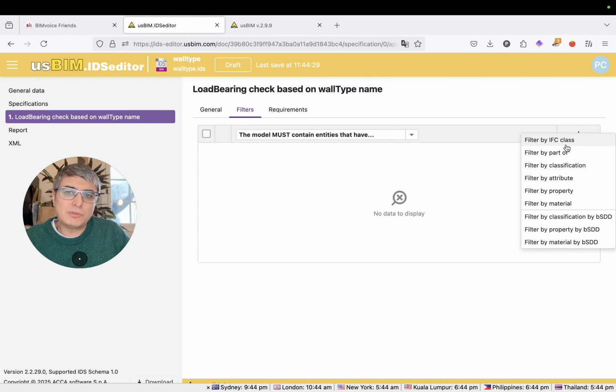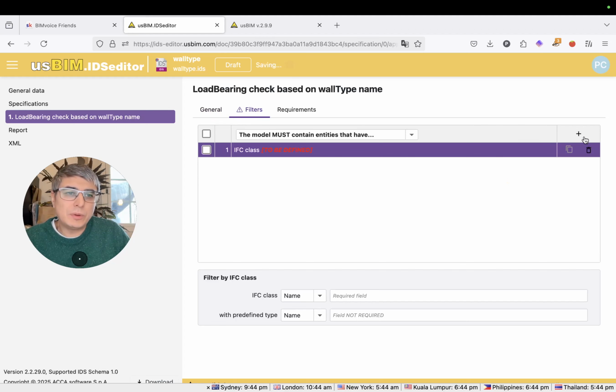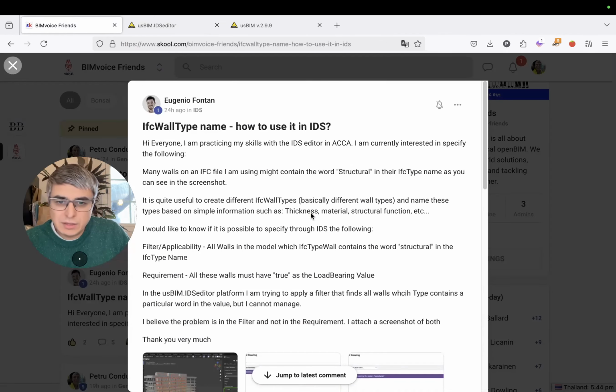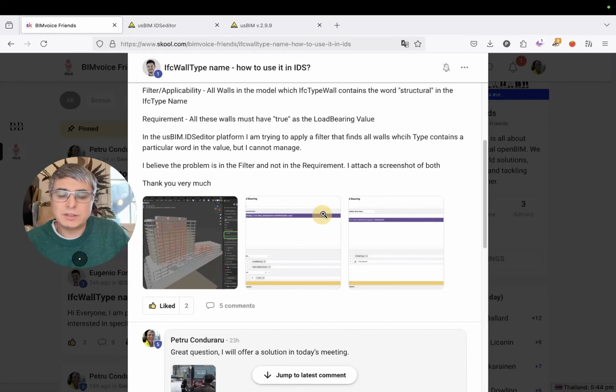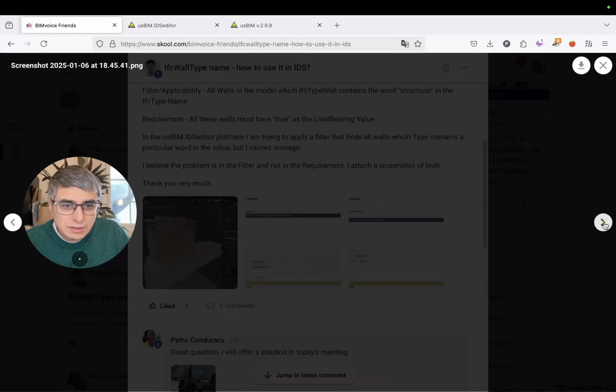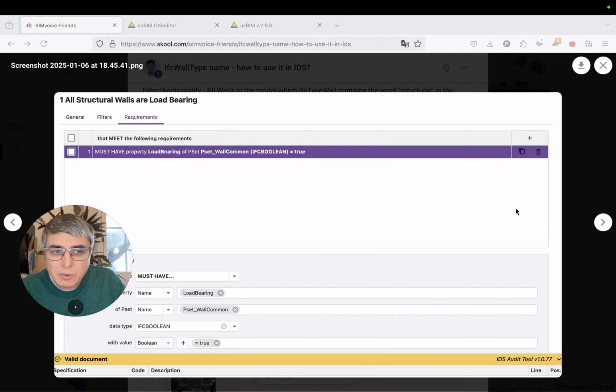And we are searching, you see we have 6 facets here: class, part of, classification, attribute, property, material. If we look at his images, let me show you that too. You see here IFC wall type reinforced concrete structural 300. So like I said, instead of WAL, like I'm going to use in my IDS, you just have to type in structural or STR, whatever you want, okay? But this is what he has. This is his model.